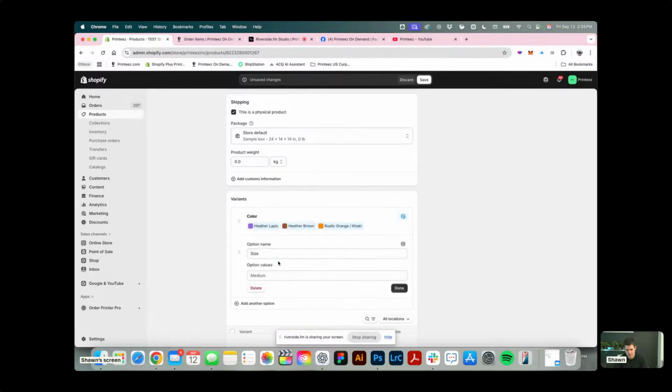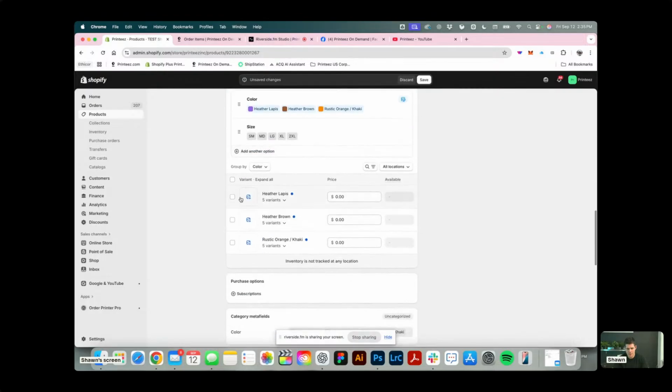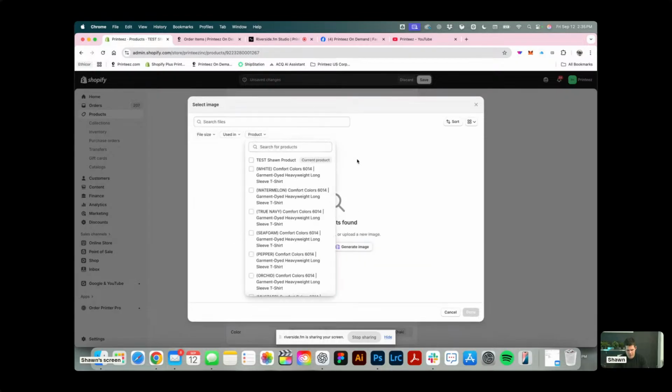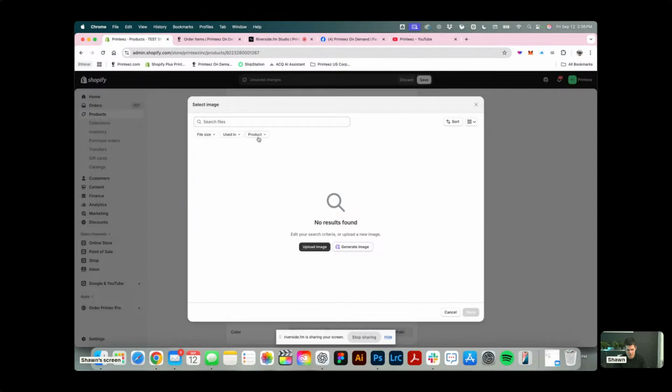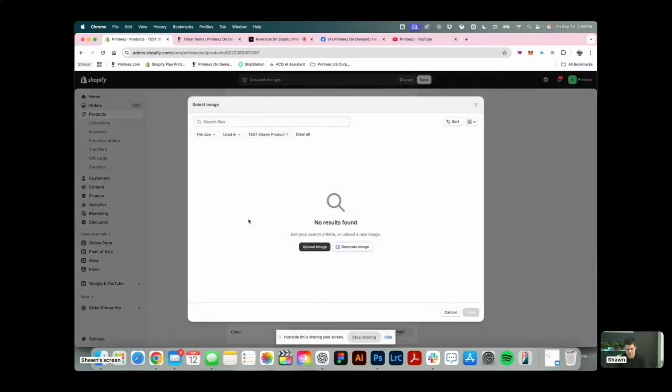That's weird. All right, SM, MD, LG, XL, 2XL. Let's just do that. And then this is Sean's test shirt. Let's remove this and then use these colors. It's perfect, really doesn't matter.